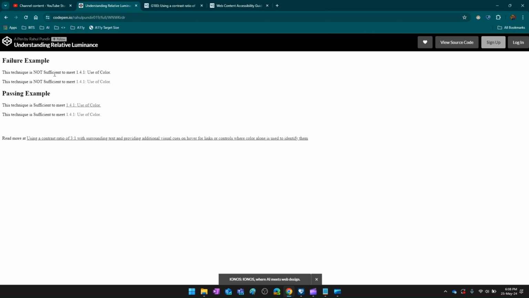We are not able to differentiate which part is text and which part is link because the brightness difference is the same. But in the second, third, and fourth paragraphs, we can clearly observe the difference between the brightness of the text and the link. The brightness of text is more than the brightness of link text. That's why we are able to differentiate that these two are different things. That's why the concept of 3 to 1 is there, because if you make it less than 3 to 1, you will not be able to differentiate between the link and surrounding text in colorless mode.